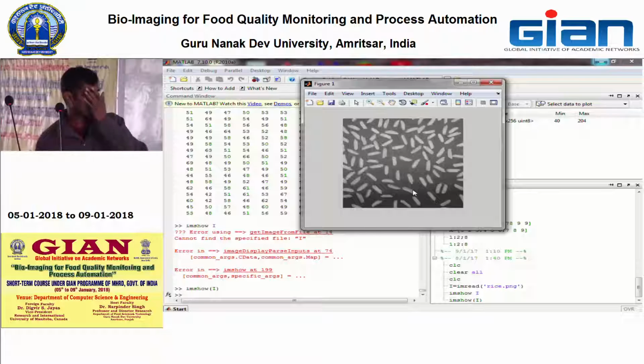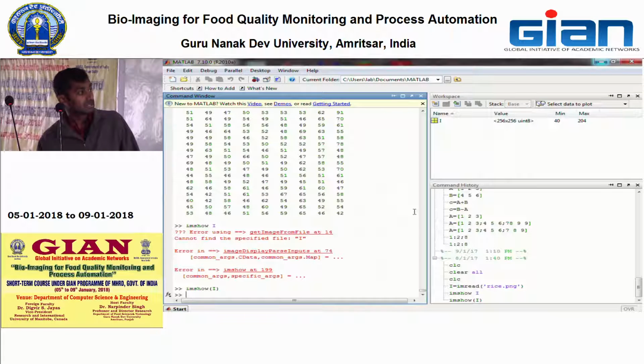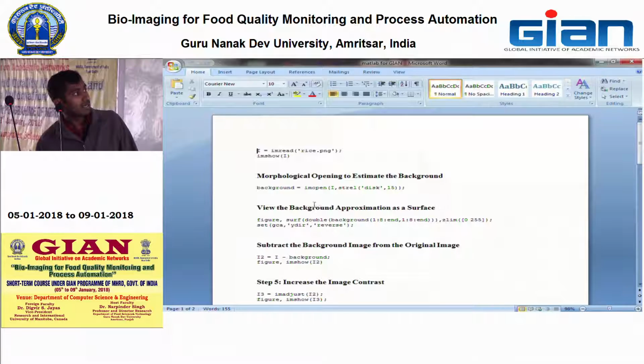So now we want to increase the contrast. The next step will be using morphological opening to estimate the background. For that we are creating a false image for our background, called background, with a disk value of 15. The disk value is the size of the disk you are putting in. We are using 15 as the diameter of the disk, and we are putting black value for our background.